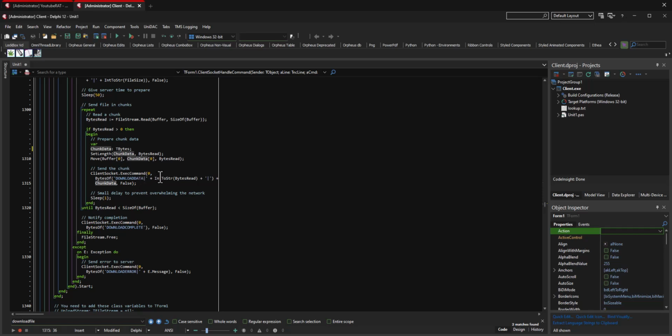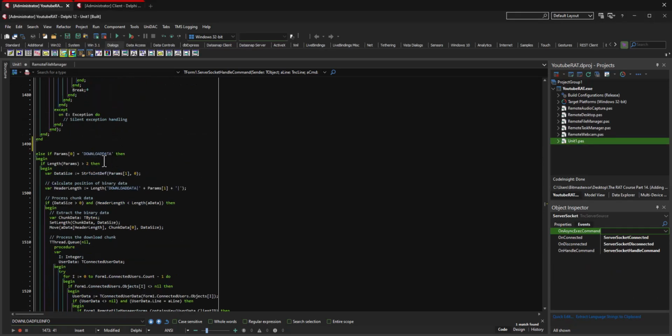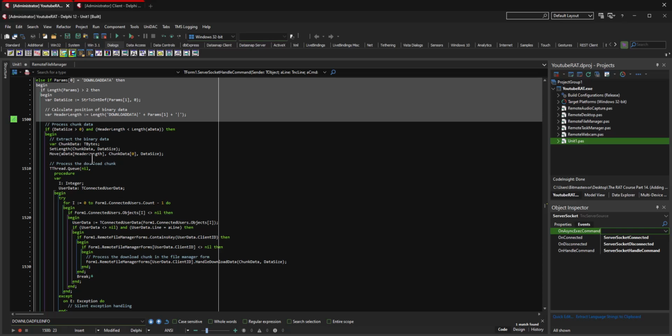So quite literally, this is just metadata information. This is saying here's a chunk of data for you. Okay, here's the bytes read, the amount of the chunk, and here's the chunk's data. You get it? It's really simple, guys. So check this out. Download data. Look, copy that. Download data. Go back to the server. Right here. See download data?